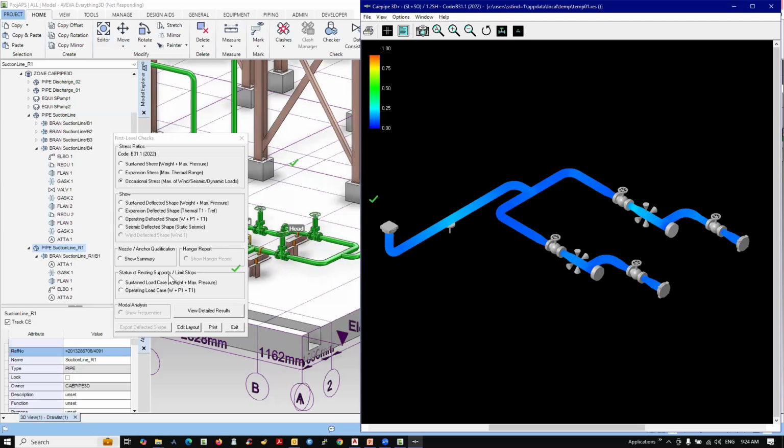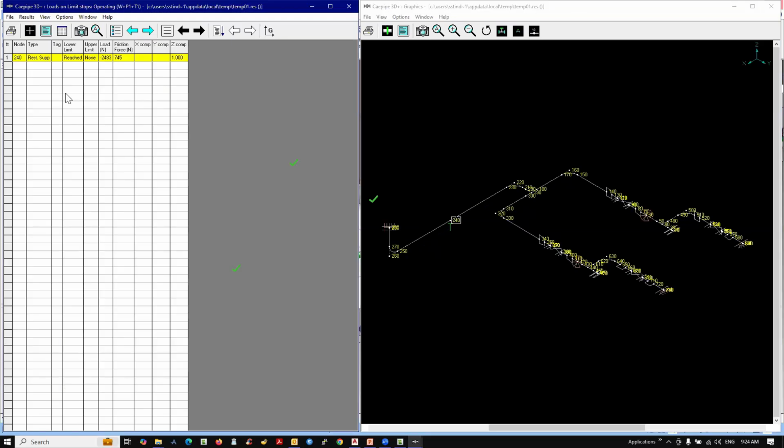Here you can see there is a status of resting support. So when you click on that, it is saying it is reached. And you can see there is a load acting on the support. So the pipe is sitting on this, and hence you have a load here.